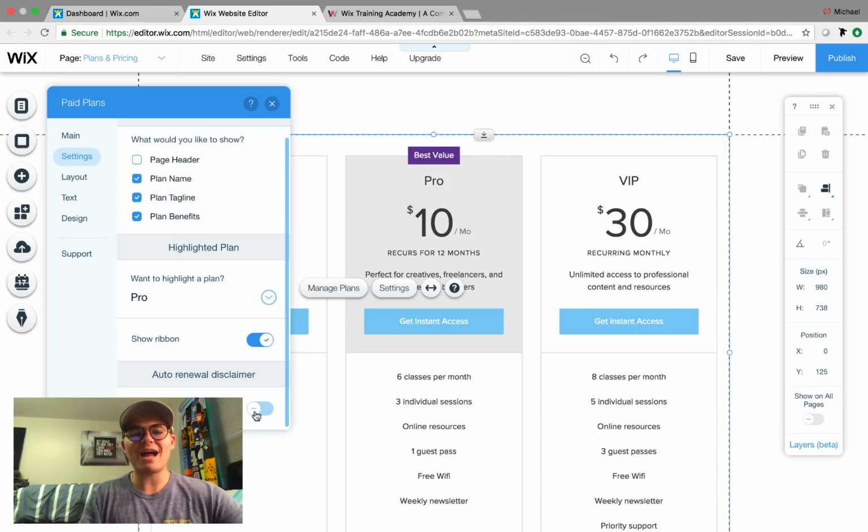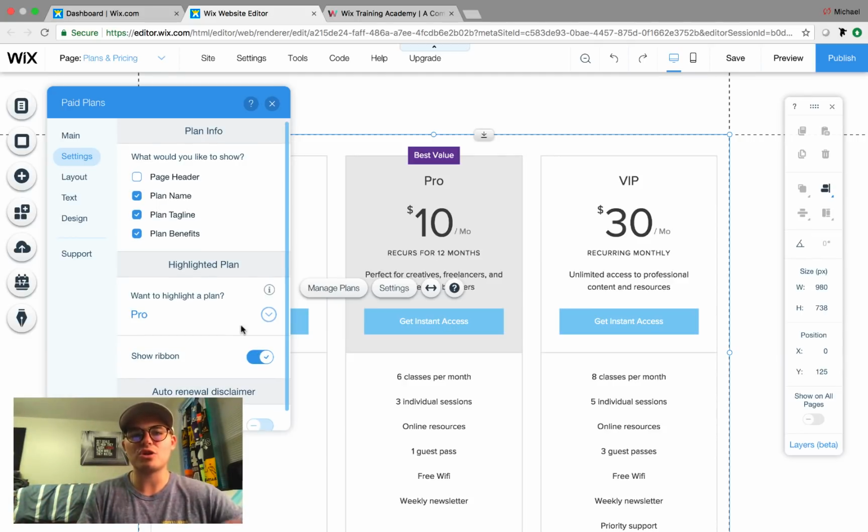And then you could also add a disclaimer if you wanted to. This is your renewal disclaimer. Explains the pricing and how you renew memberships and all that good stuff. You don't have to show that, but you can. So that's the whole setting portion.